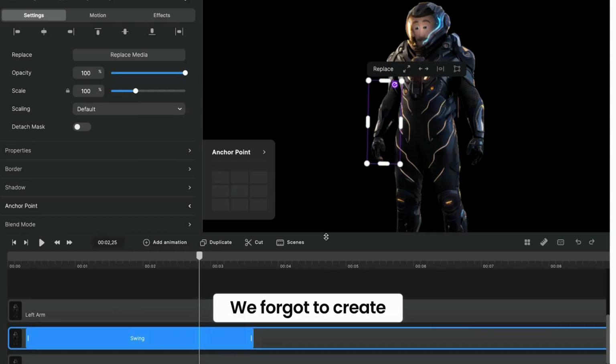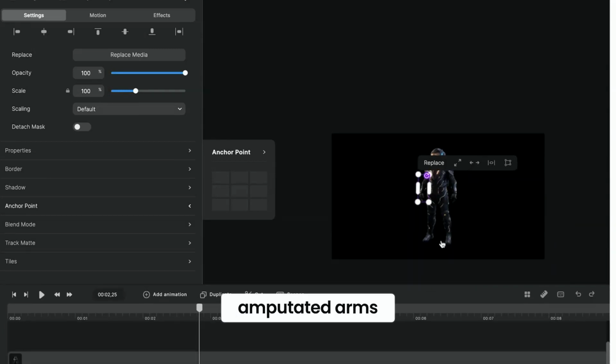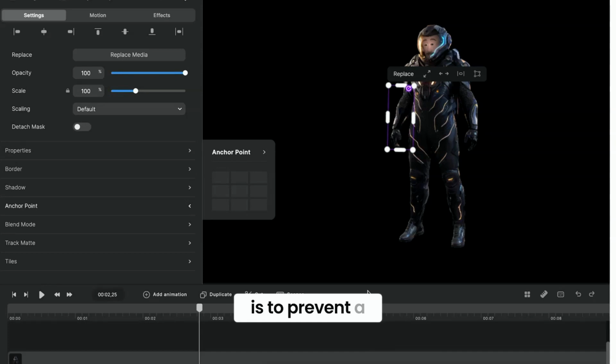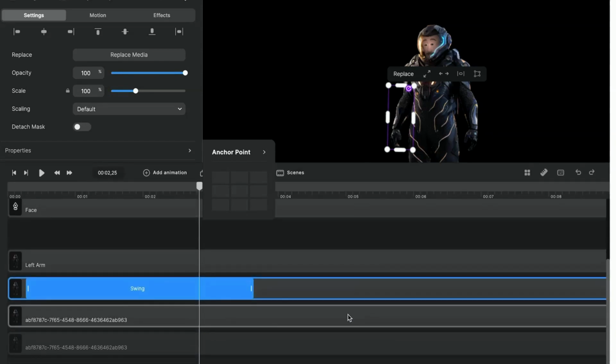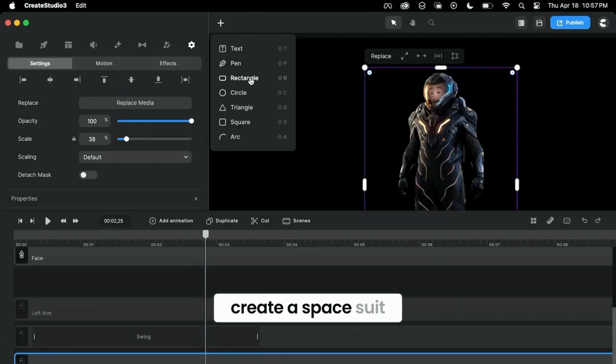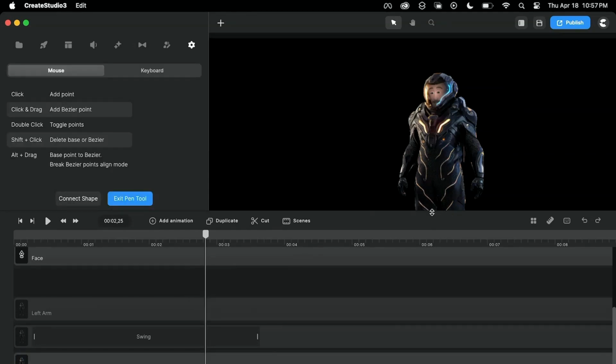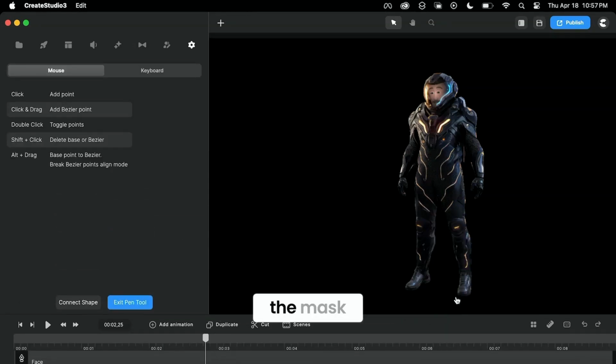We forgot to create a body with amputated arms. The purpose of this is to prevent a double arm while in motion. At this point, we'll create a spacesuit with amputated arms. We will use the pen tool to create the mask.